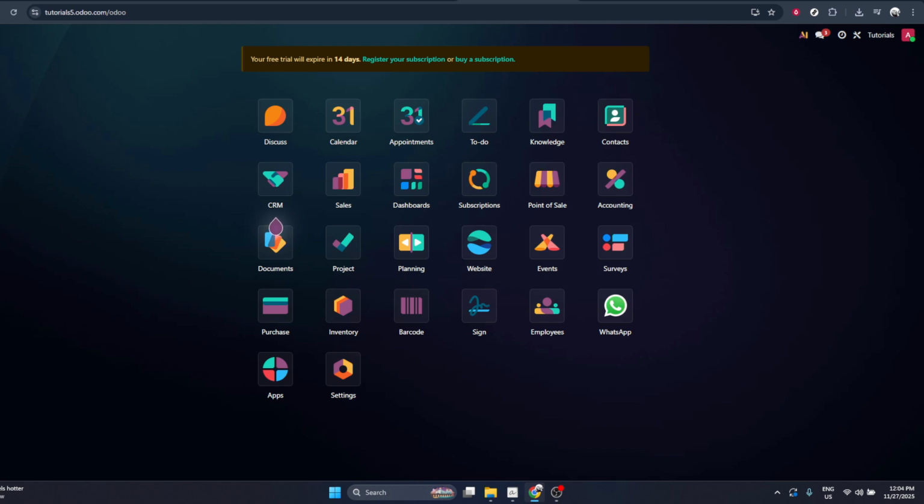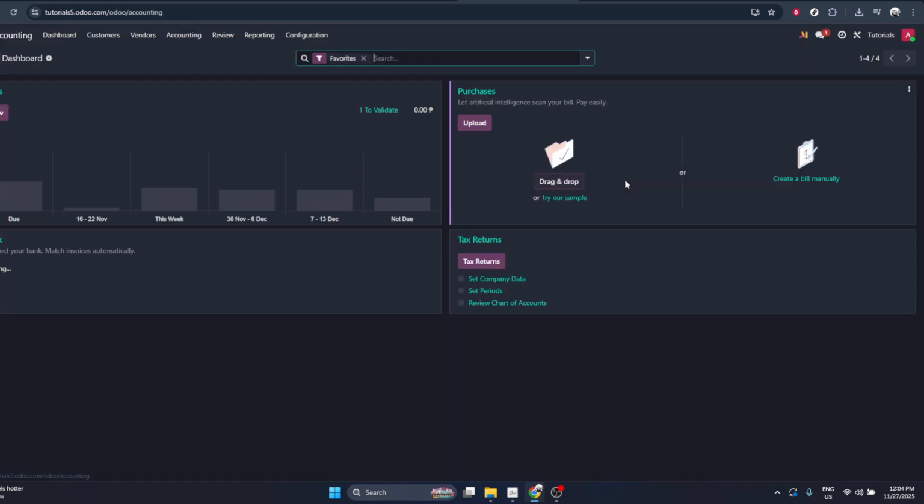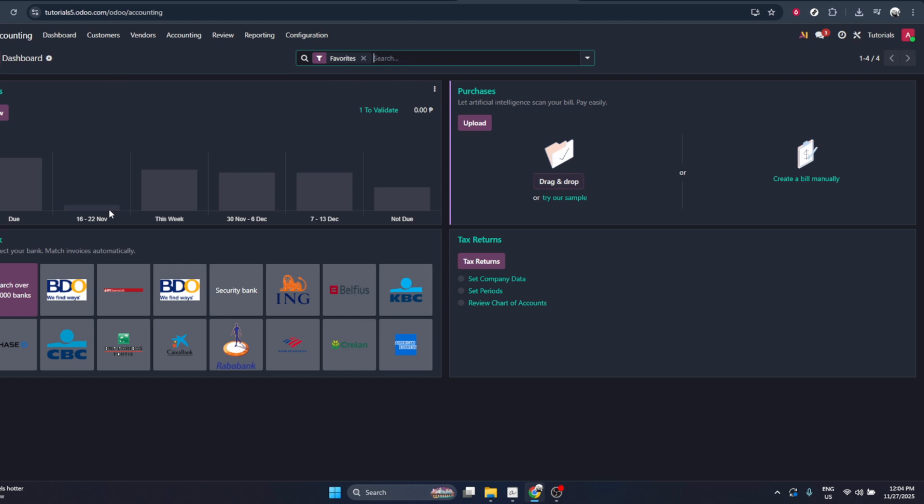First, make sure you're logged into your Odoo account and that you have access to the accounting app. From your main Odoo dashboard, look for the icon or its menu option labeled Accounting and click on it. This is where all your financial modules live, including invoices, payments, and reports, so it's the right place to start.